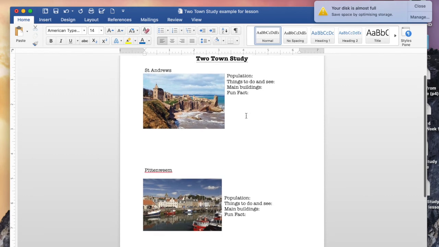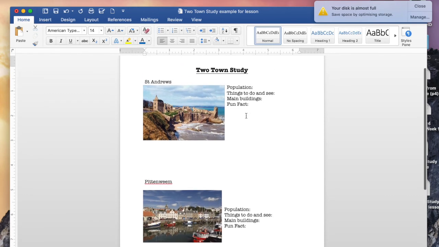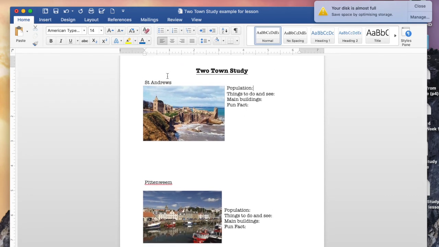Okay, so now it's time for us to find information about these places. So we need to find out what St. Andrews, or whatever place that you've chosen, whatever town you've chosen, we need to find out what the population is there. Now I can show you how to find the population, but I'm going to leave it completely up to you to fill the rest of the information in. The population is probably the trickiest bit to locate. So I'll show you how to do that now.